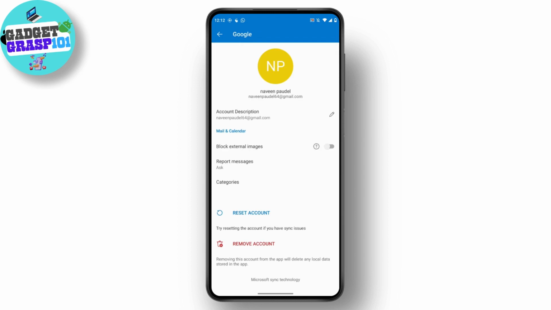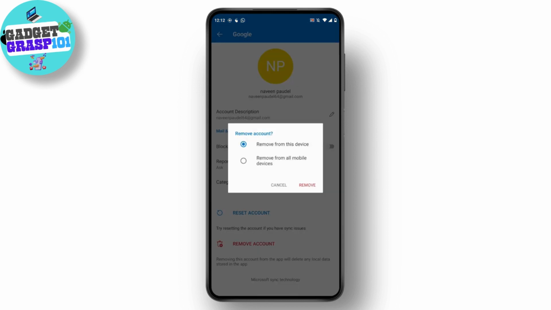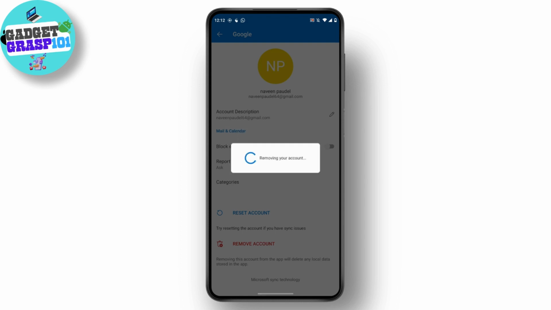After selecting your account, scroll down, and here you will find the option Remove Account. Tap on Remove Account, and here you will find two options. The first is Remove from this device, and the second is Remove from all mobile devices. Tap on it and then tap on Remove. Wait until the process completes. It might take a while, and after this process is completed, your account will be removed from those other devices.